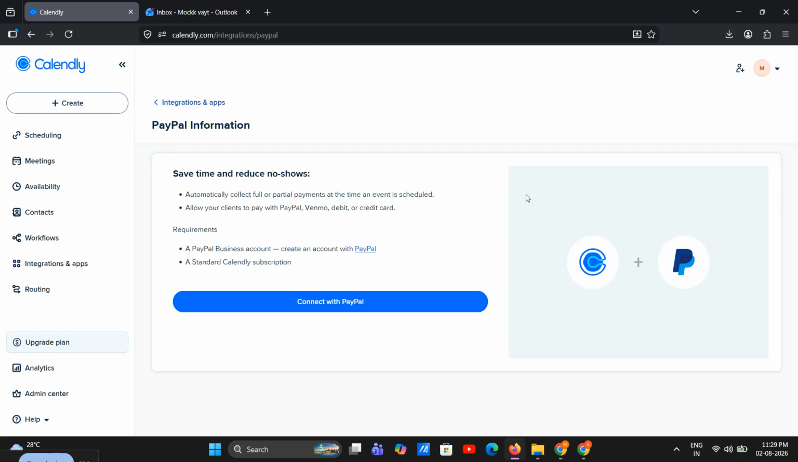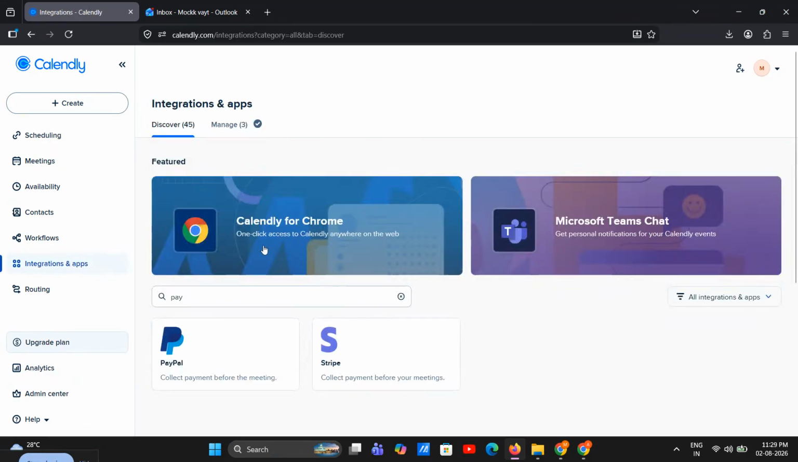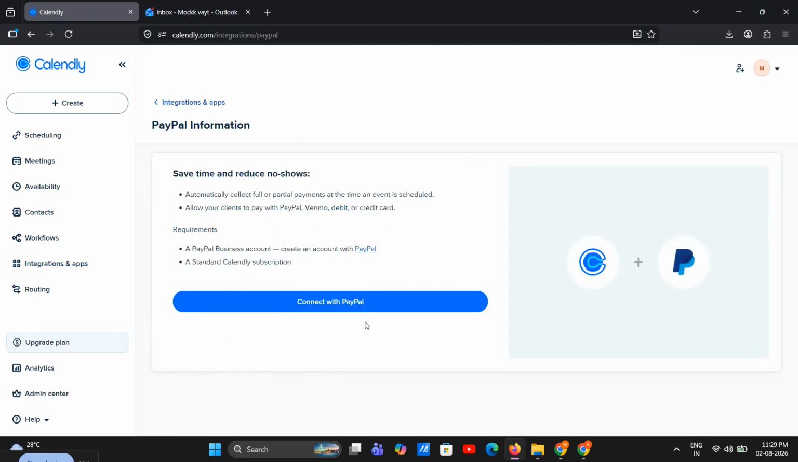This means new Calendly events will no longer use PayPal through that connection. If you ever want to reconnect it later, you can always come back to the same integrations and apps area and set it up again. That's how you remove PayPal from Calendly quickly and easily.